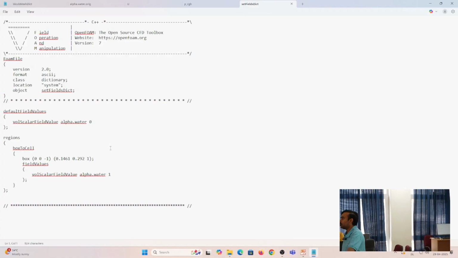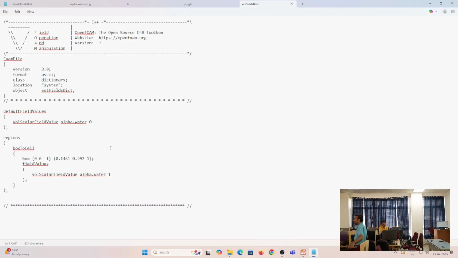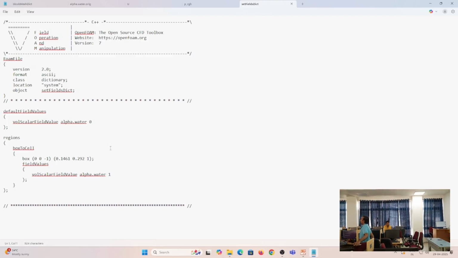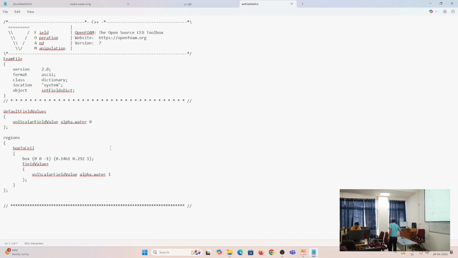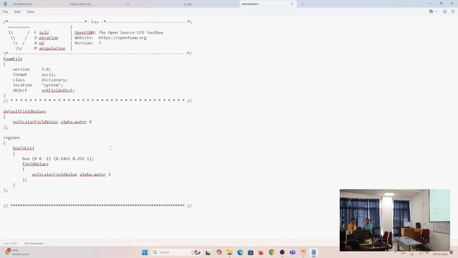Okay, now go to the terminal. Do you have the earlier terminal open? Please type the command setFields. Set will be small, F capital, then everything else will be small. Have you typed the command setFields? You read something written in the terminal. It is written that a box has been specified with some coordinates within which the value of the internal volume field has been specified. Is this point clear?